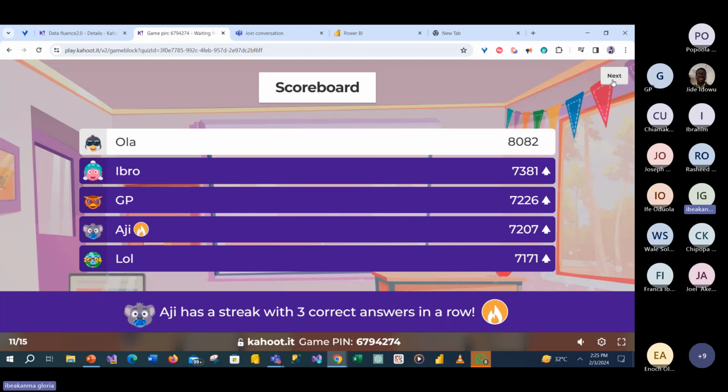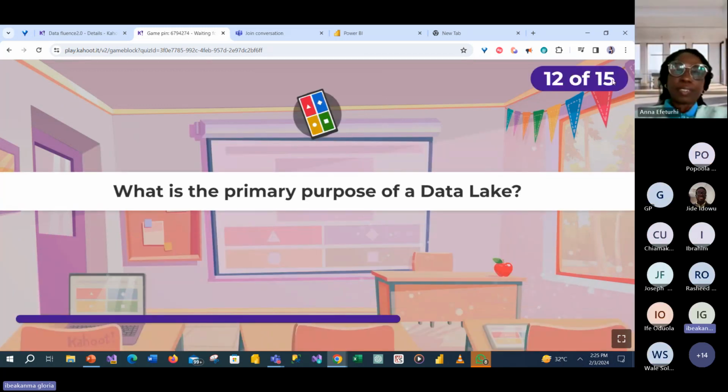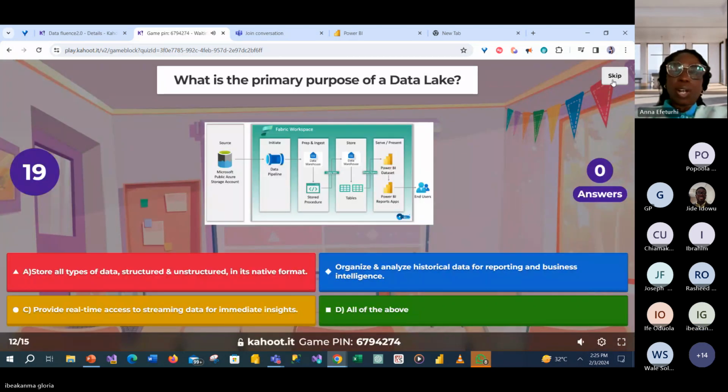Okay, it's looking good. Question number 12. We just have 3 questions to go. What is the primary purpose of a data lake?